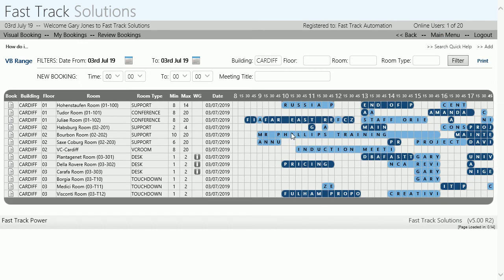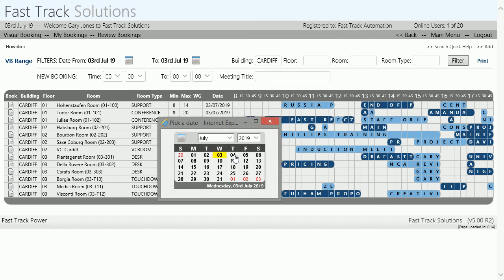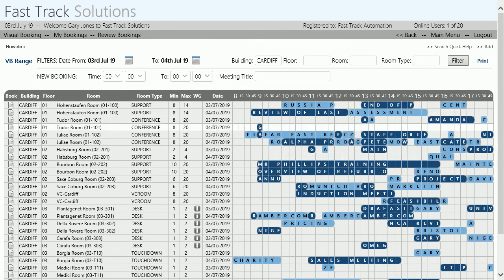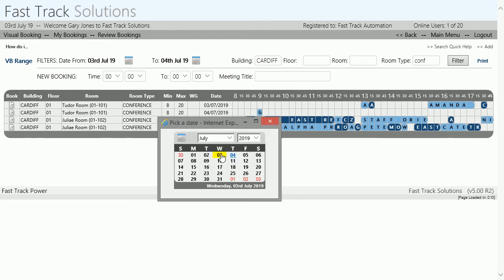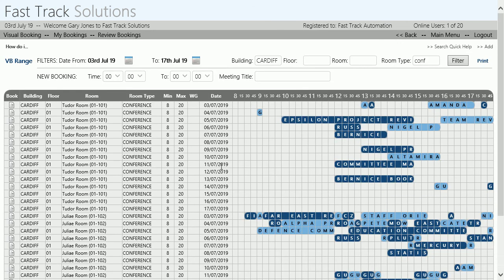The visual booking range view allows us to book multiple rooms over multiple days. It's a familiar view, but we have filters. We can see details, but we can also filter. If I set the date range to today and tomorrow, I can see all of my rooms for those days. If I filter on conf room type, I see only the conference rooms, the Tudor room and the Julii room. If I extend the date range, here I'm looking at all of the bookings for the conference rooms for 2 weeks.